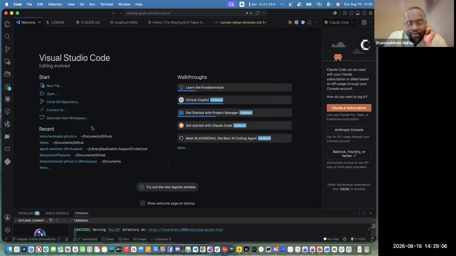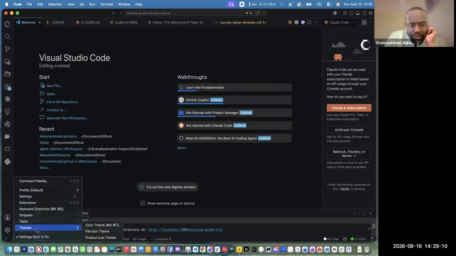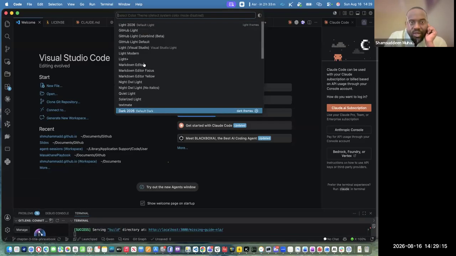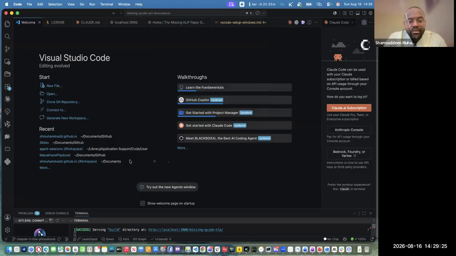So for you to change the themes, just go to here. You can see something like this and click on theme. You can see theme and you can see color theme. Then you click here, color theme. Something on top here, you can just type, you can even select if you already know your color theme. But now I just select Dark 2026 dark color. So this is my color theme, right? That is my color theme.